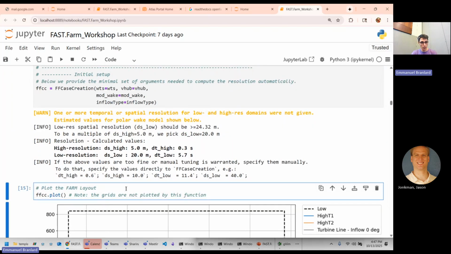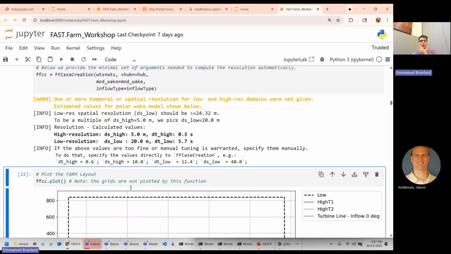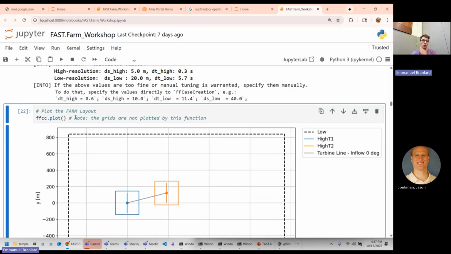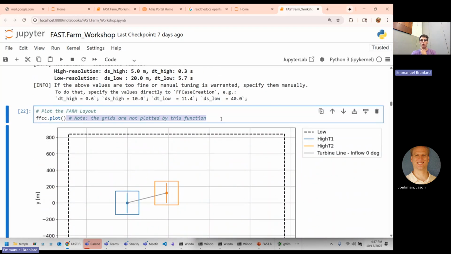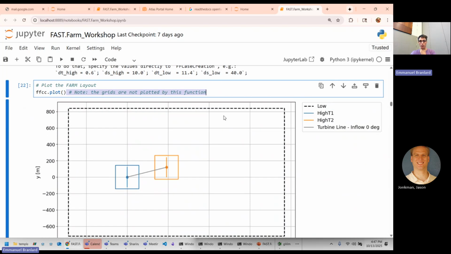And then we can plot our layout. And unfortunately, this doesn't plot the grid. It's a different function. It just shows you how big is the domain that automatically uses the guidelines, probably 3 diameters on each side. And then it puts a box. As you can see, the 2 boxes are pretty close to each other. Those 2 turbines are very close to each other.